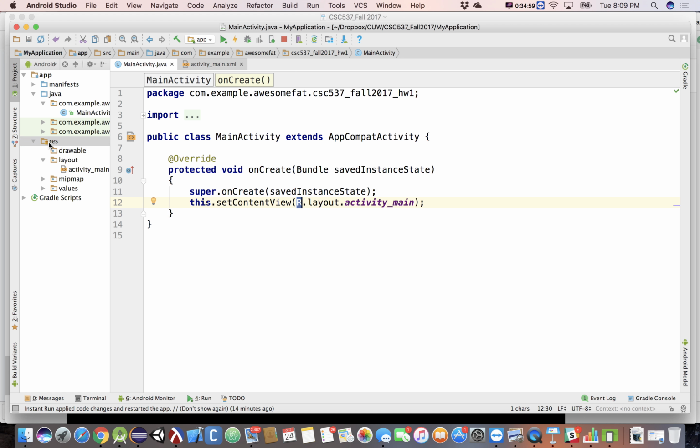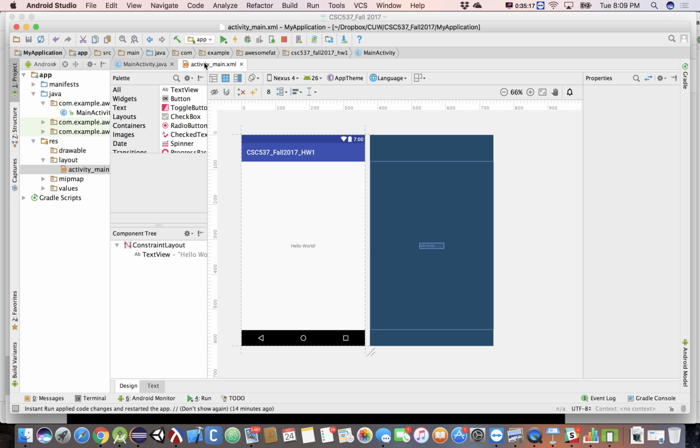Notice under our resource folder, we have a folder called layout. R.layout.activity_main gets generated for us. We didn't have to connect those dots. By us creating this XML file over here, Android did the magic of generating this class called R that has a bunch of static stuff in it that allows us to reference our layouts.